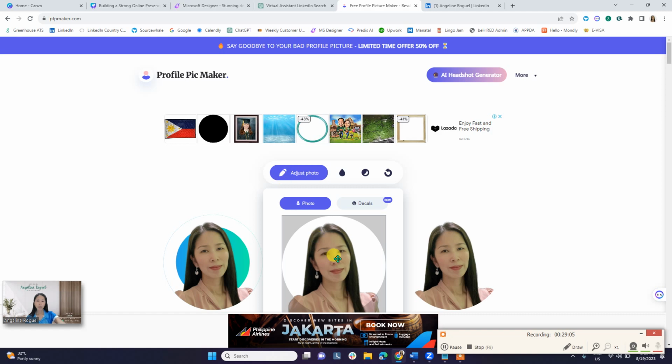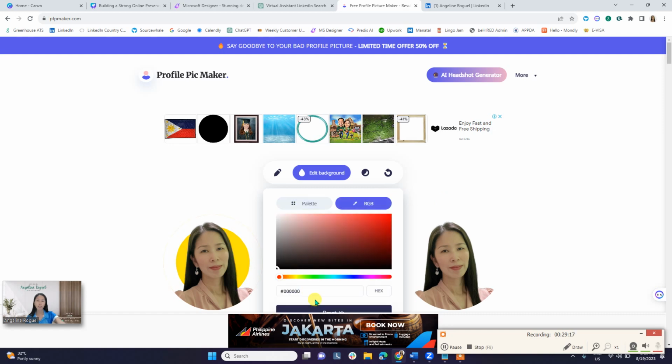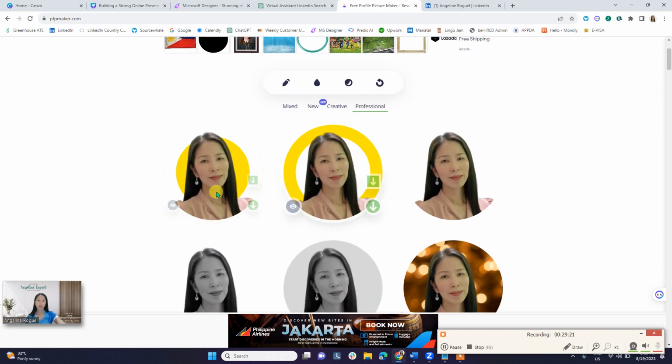You can edit something, like the zoom there. And the color, if you want to change the background to, for example, yellow, or you can copy and paste the color code here and so on. And then it's free to download. You'll just have to download it and upload it to your LinkedIn profile.